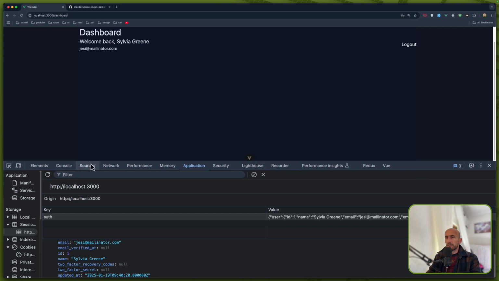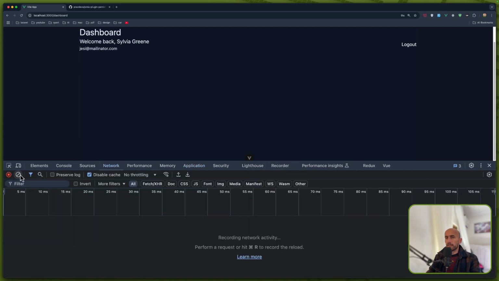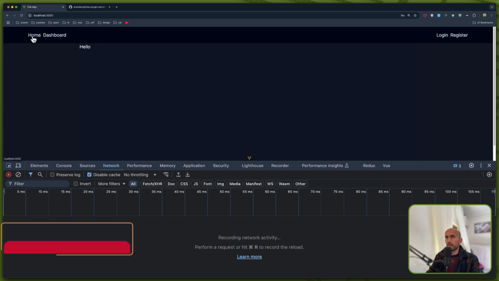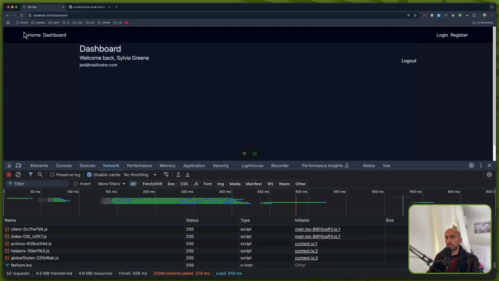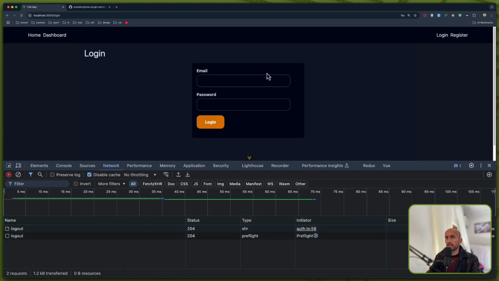Open the Chrome now, and let's go to network. I'm going to clean everything. Go to home, go to dashboard, we don't make any request. Go to login, go to register, we still are on the dashboard. What if I refresh here? Let's click. We refresh, we still are on the dashboard, everything works correctly. Let's go and log out. Good. If I go to dashboard, nothing. If I go to register, okay. Go to home, go to dashboard, we navigate to the login.